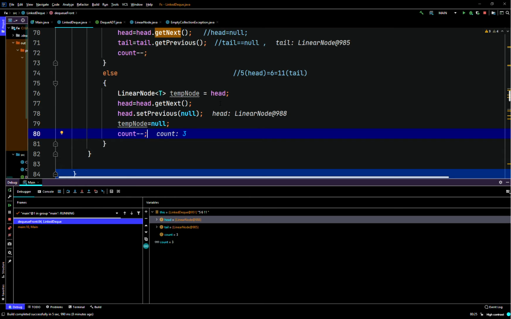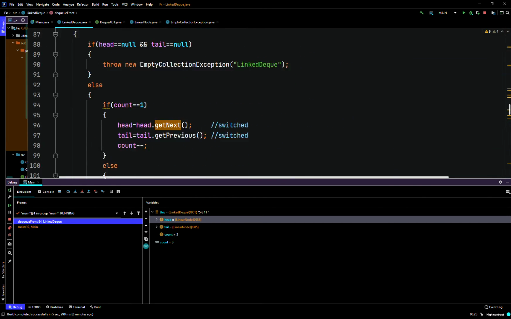So I'm thinking if we could just maybe set temp node to null head. No, I think that's the best way. I mean, there's no point in really trying to fix it.